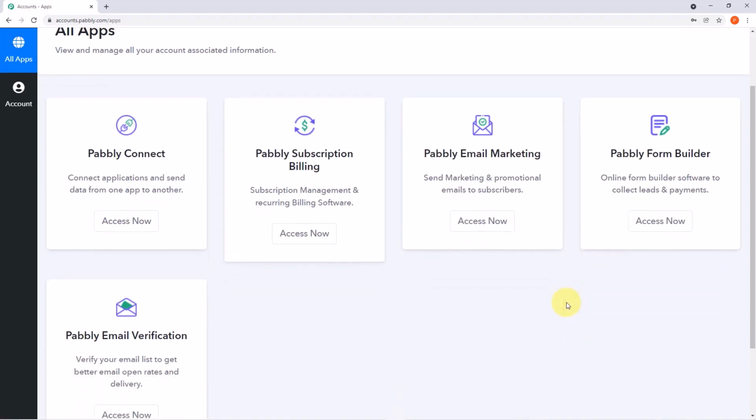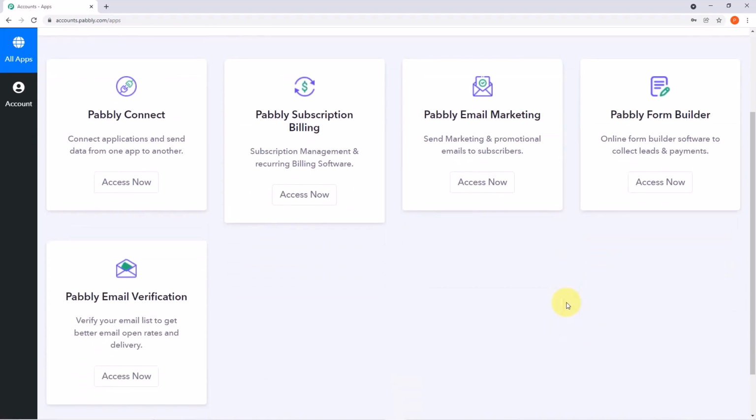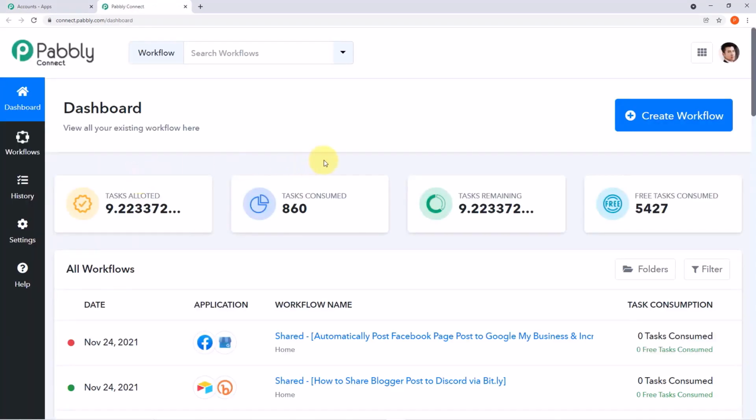Once again, you can see all of the 5 applications offered by Pabbly on my screen. As you know, today we are in use of Pabbly Connect, so come here and click on access now. Let it load for a second, guys. Okay, now we have reached the dashboard of Pabbly Connect. You can see on my screen how the dashboard looks.